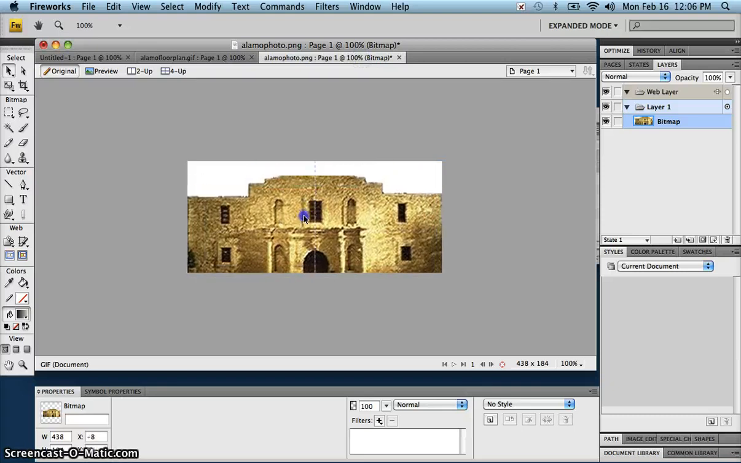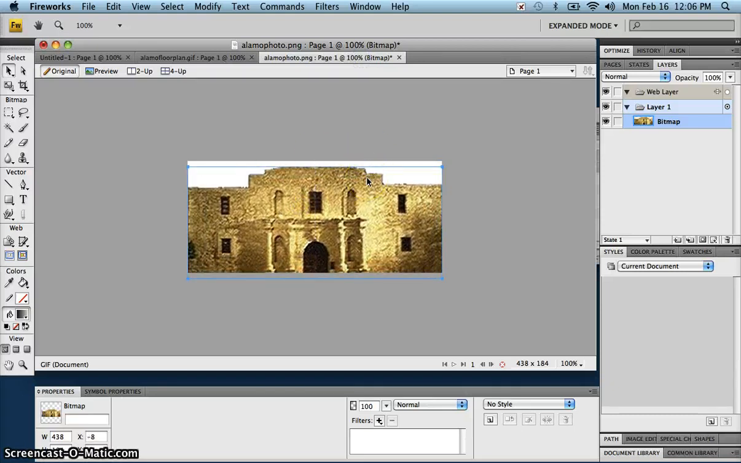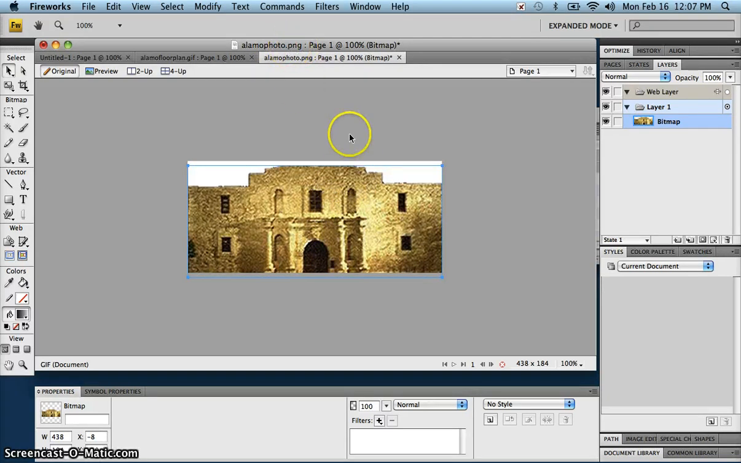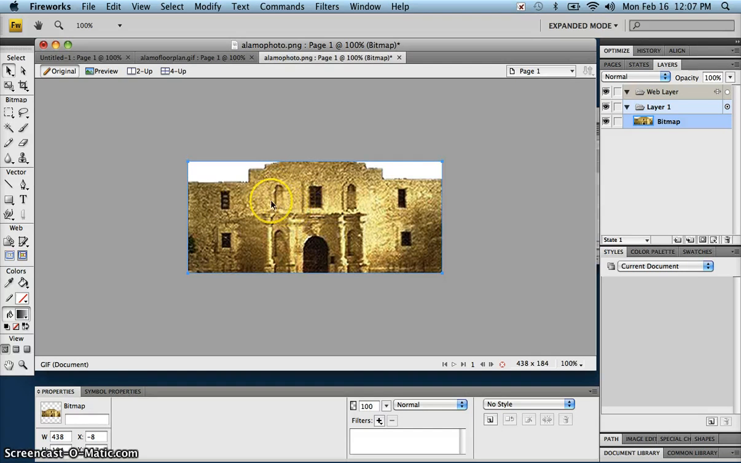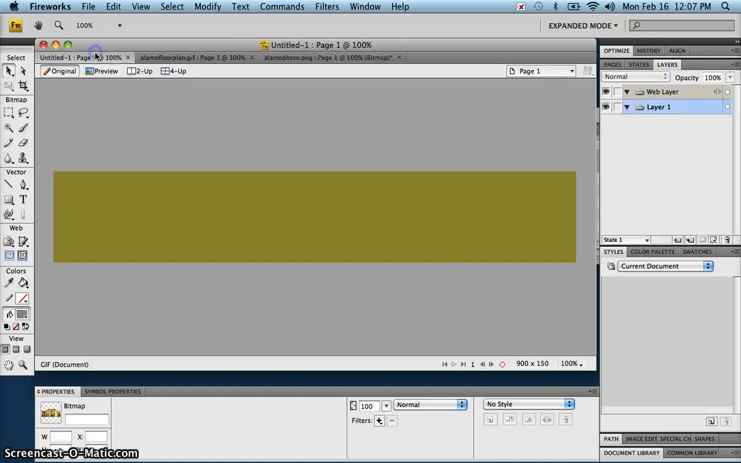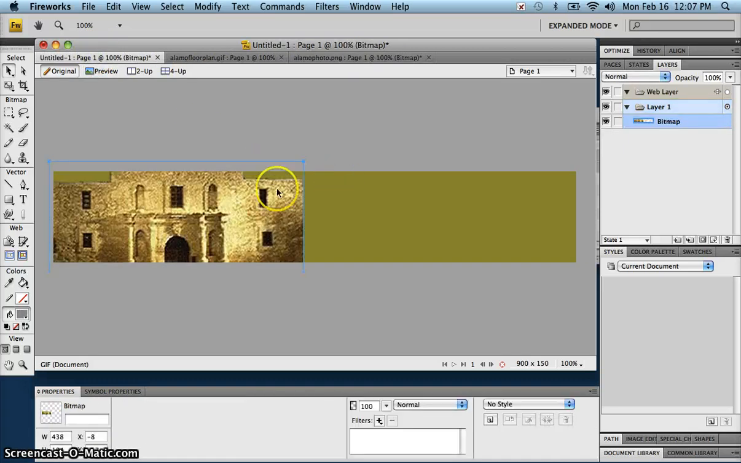Now, it does have a white background, but that white background is separate from this picture of the Alamo. You can see it's a PNG. That means it's a native Fireworks file, well, I shouldn't say native Fireworks file. It could be a native Fireworks file, and in this case it is. So I'm going to click on this. See, it gives me the blue background. That's how I know it's selected. I'm going to do a Command C to copy. I'm going to come over here and I'm going to Command V to paste.